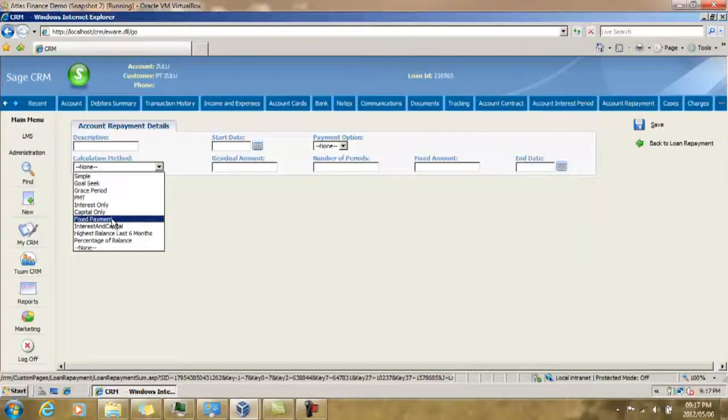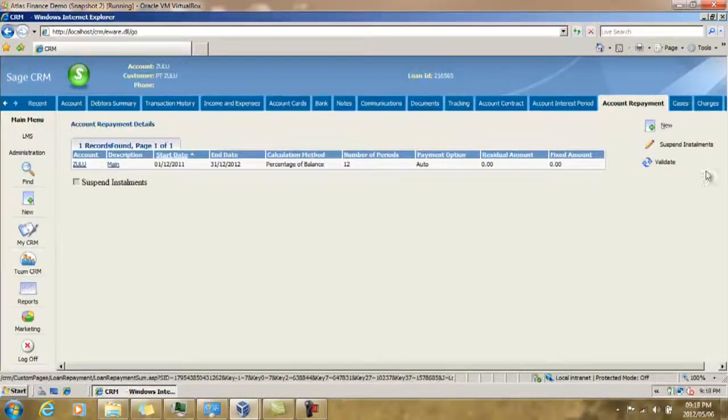You could have a fixed installment. You could also have a residual or a balloon payment by specifying a residual amount. And then you can dovetail them onto each other. So you could have a grace period for a while, you could have interest only for a while, and then you could have a normal PMT calculation with a residual amount at the end. So there's an endless number of permutations that you can build on the account repayment.